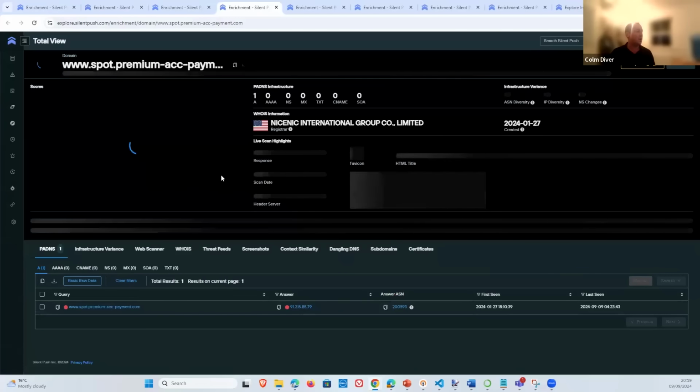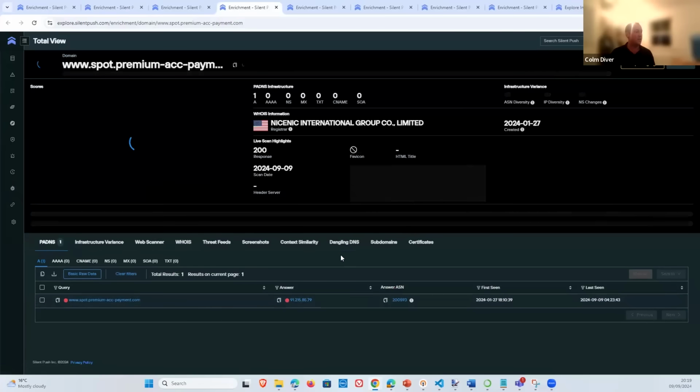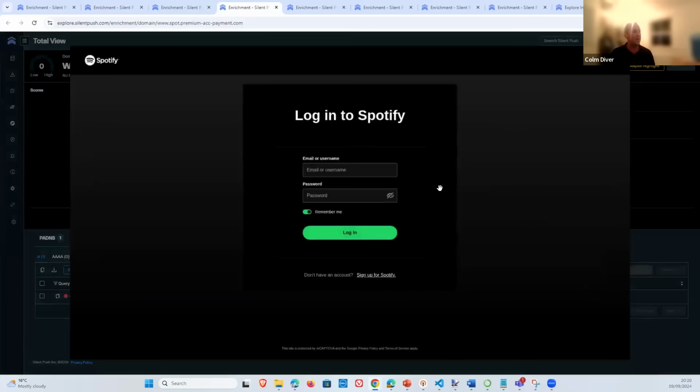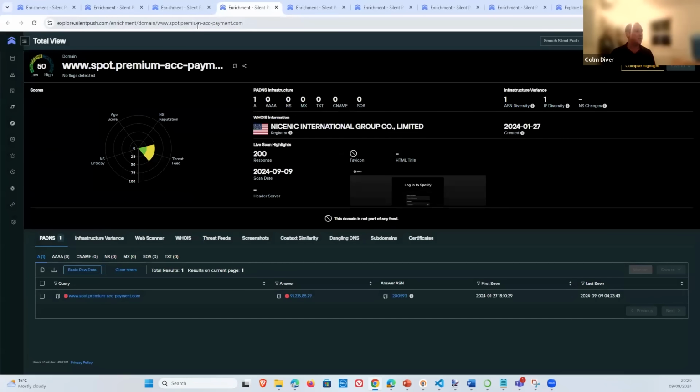And again, if we look in here, we can see it's on this same IP, obviously, it's on the answer, but we can also see here from a screenshot that it's clearly targeting Spotify. So we can see the login screen on this. So again, the idea being that you can drill down into these things, you can pivot into them, you can get a sense by looking at the various aspects on one screen in terms of what's happening here.